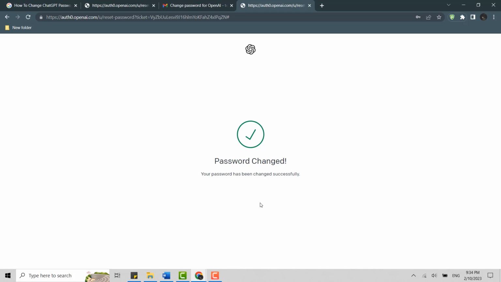This is a way how you can change the ChatGPT password. Now you can log in into the account with the new updated password of yours.